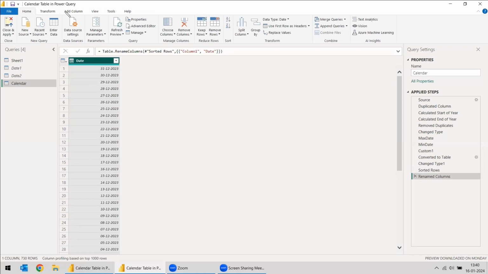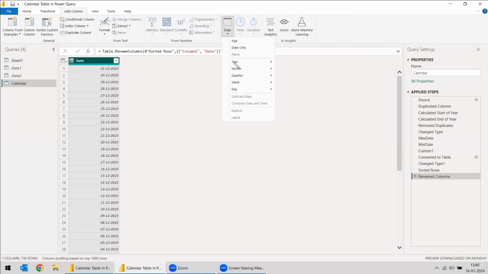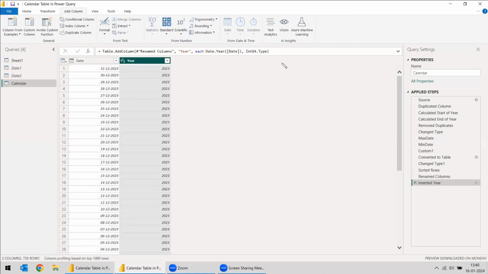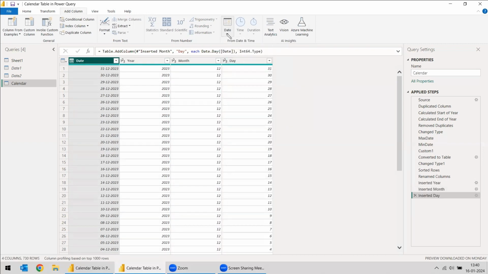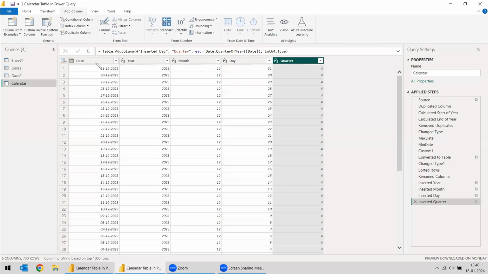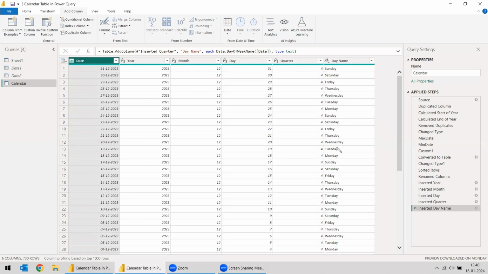Now in this calendar you can add lots of other columns. You can go to the date function, you can go and get the year, you can go and get the month, you can go and get the day, and no need of writing any DAX function, just you can go and create whatever it is necessary with respect to the date table and you're going to get it. So in this way you can create a calendar table.